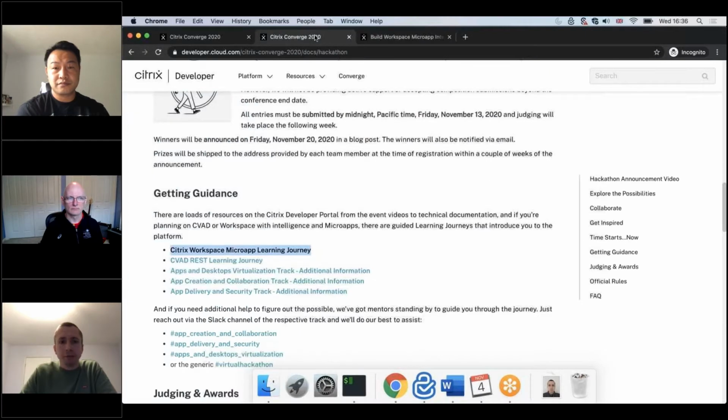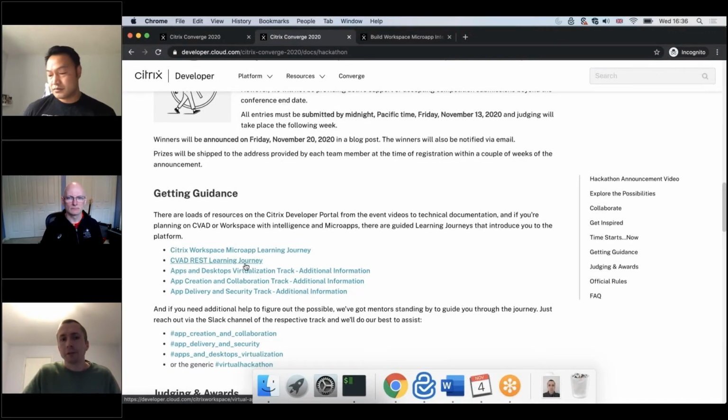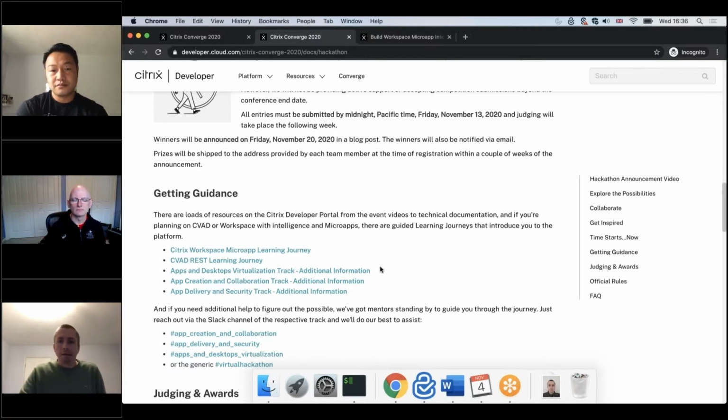And we have the same for CVAT. So if it's more about apps and desktop virtualization, we have a similar learning journey that provides an introduction to the APIs. So micro apps are low code. The CVAT APIs are more real code. So that would be my starting point if I was completely new to Citrix.